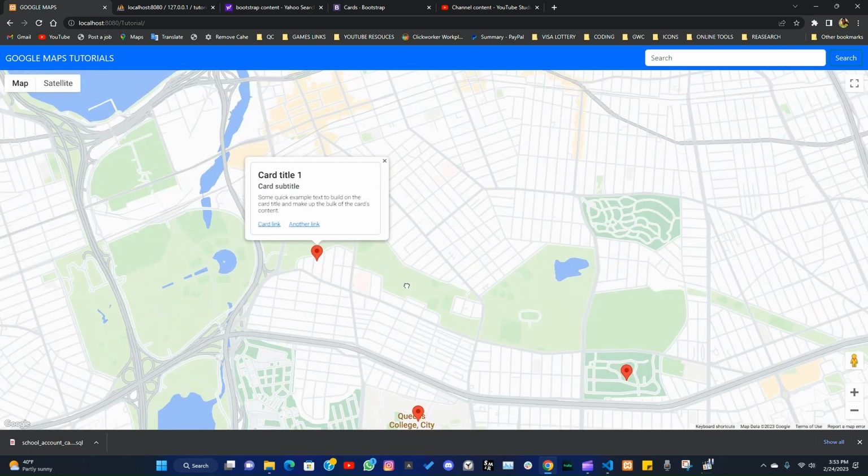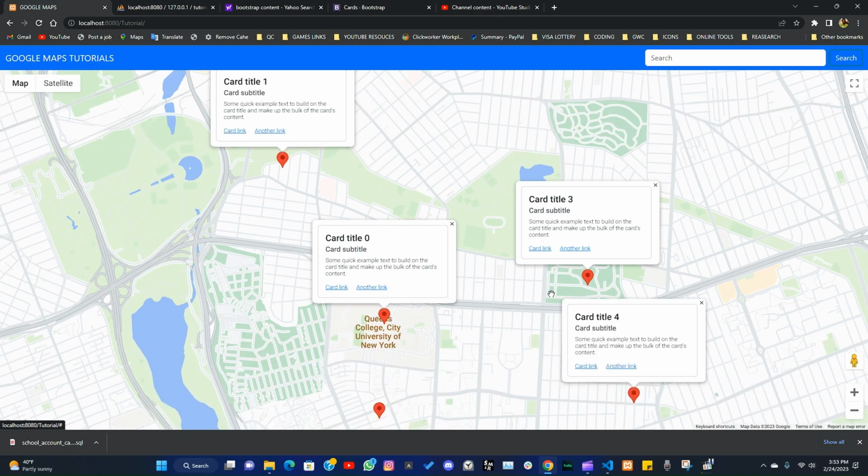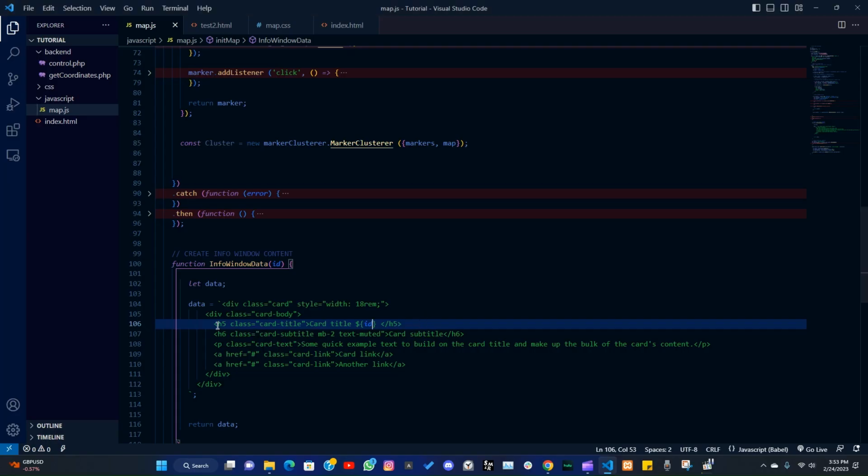You click, oops, card title 1, card title 0, card title 3, card title 4. Nice. All right. So the next thing we're going to do is we want to add an image. Let's try to add an image. So we have a card title, we have a card subtitle.